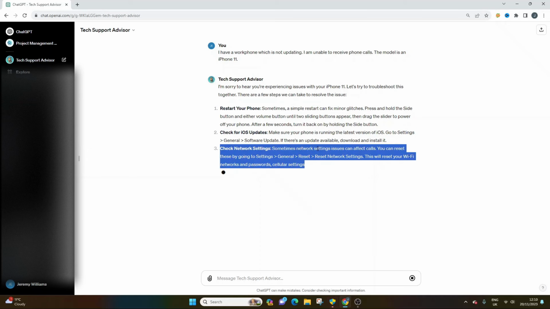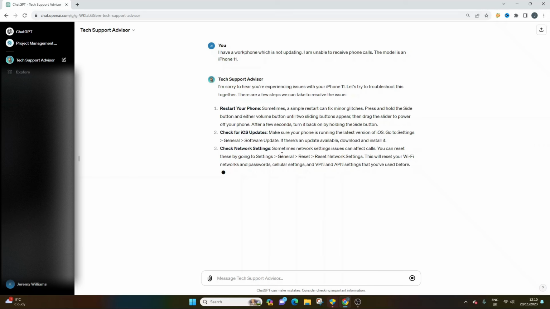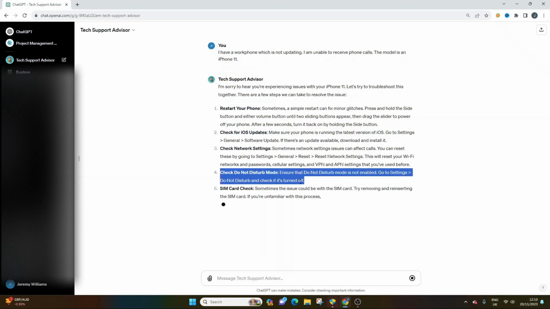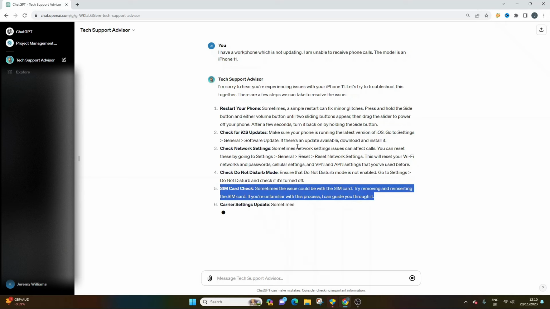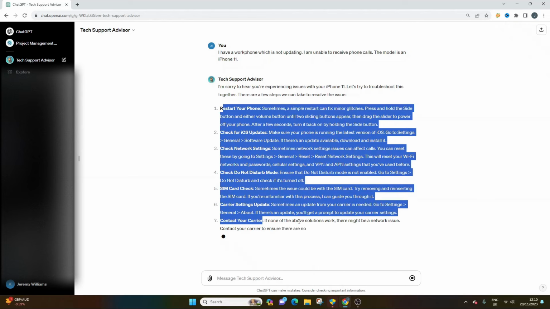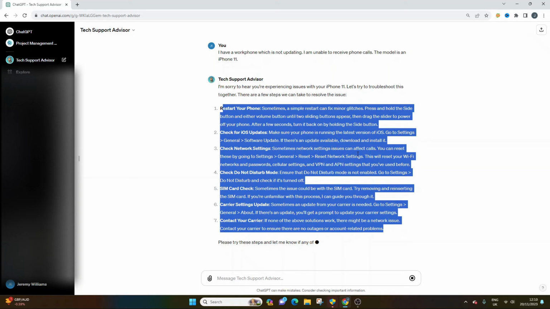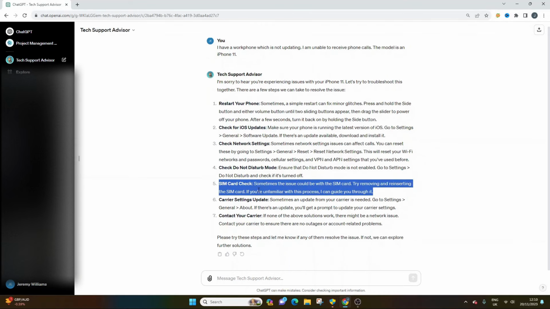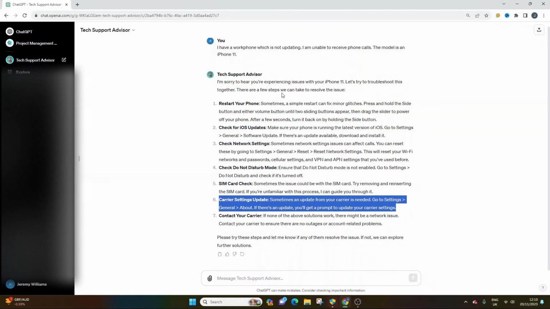Check network settings. Yeah. So this is what I like. This is where the value is. It's actually going into that little extra level of depth, so it's actually giving us the exact steps to take. Check do not disturb mode. SIM card. So yeah, if my phone was messing around, I've got at least 7 things to try here. I might not have thought of checking the SIM card, especially the carrier settings. So yeah, that's really, really good.